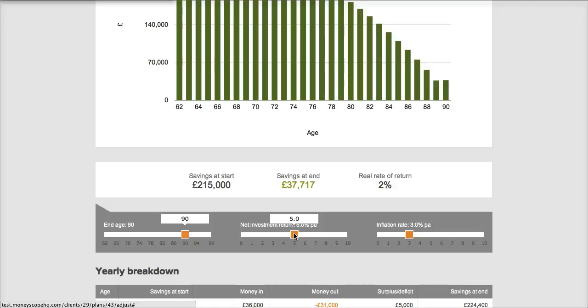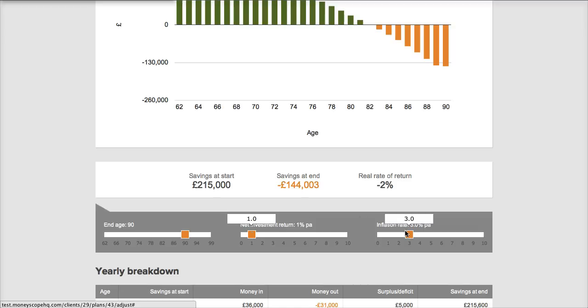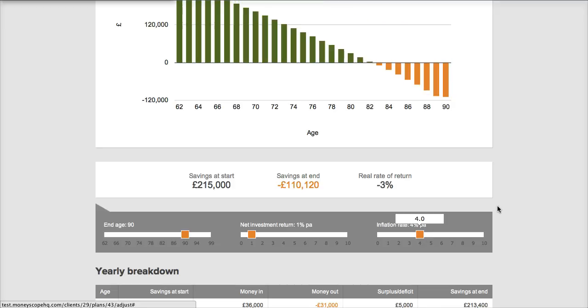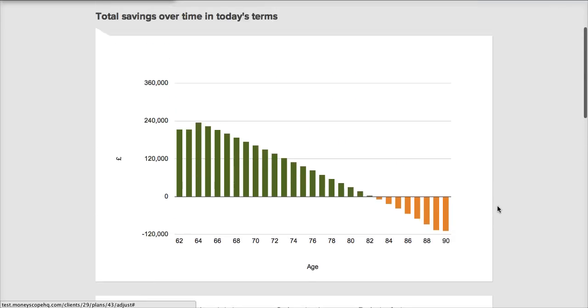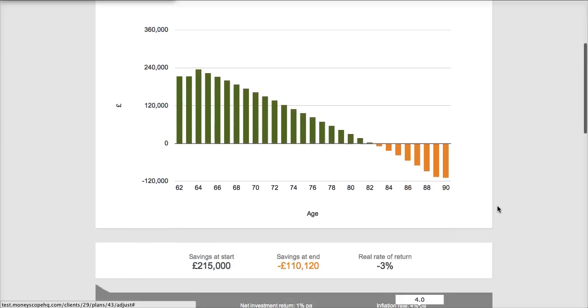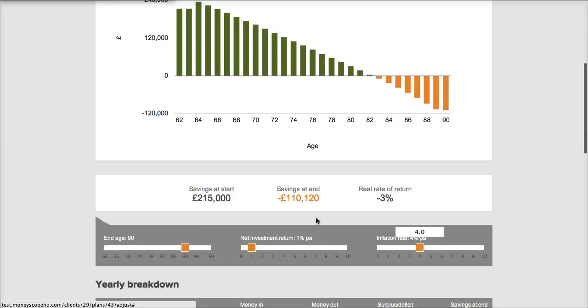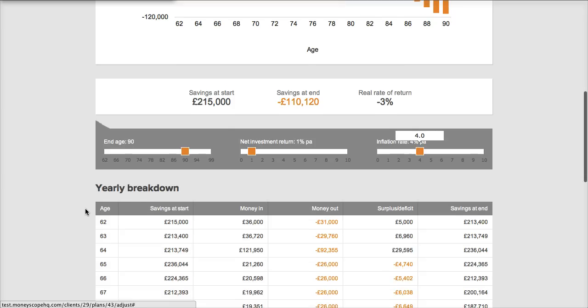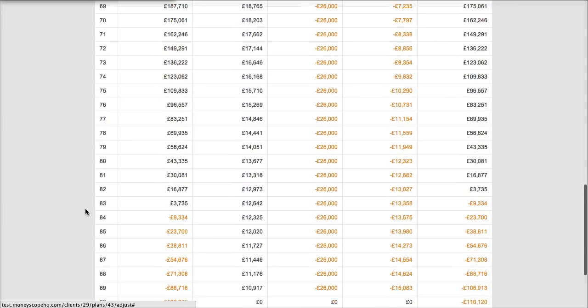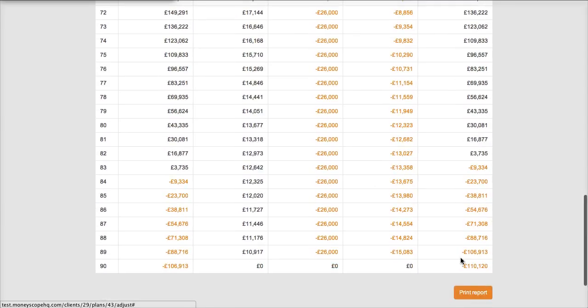this slightly more negative. So let's bring the net investment return down to something horrible like 1%. And let's just take up the inflation rate, something like 4%, and you'll see that we now have negative values in our graph, reflected in orange. We have a savings at end there in orange too, and our yearly breakdown table has also changed with the values here shown in orange to reflect the fact that they are negative.